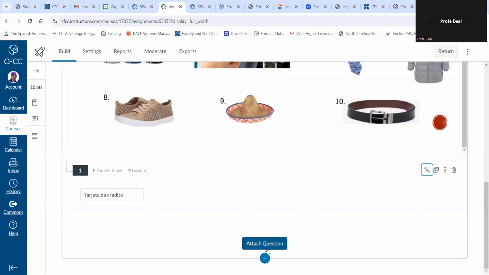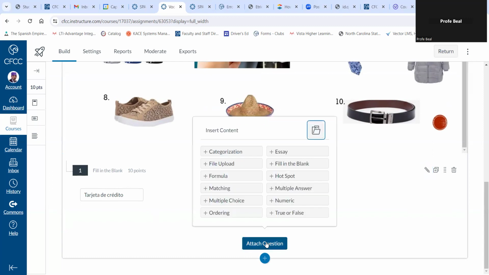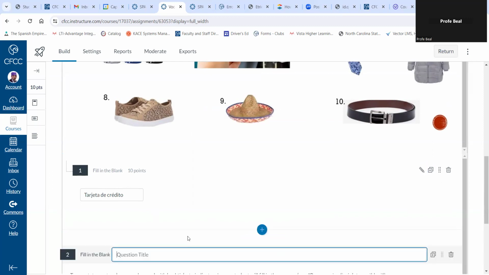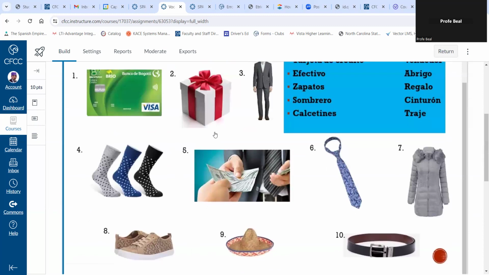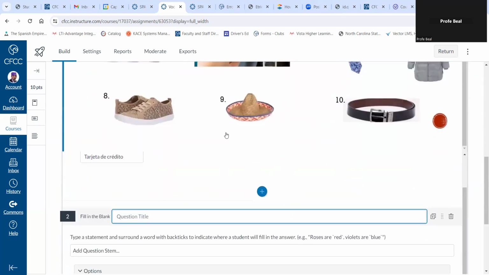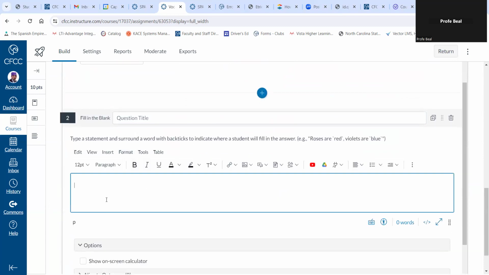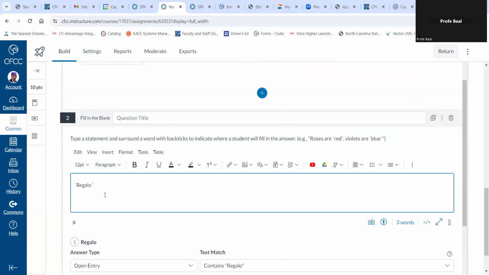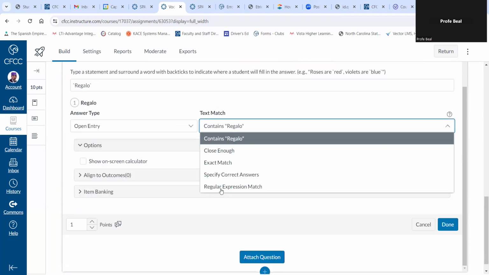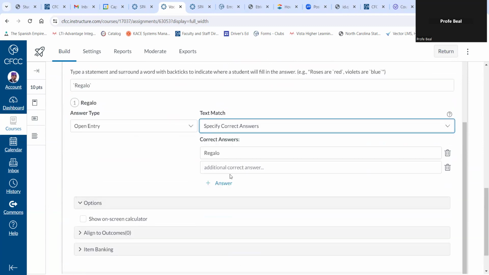There's our first question. We're going to attach another question and just do the same thing. It's fill in the blank. What's our second one? Caja. Regalo. So again, we don't need a question title. I'm going to switch back to my English keyboard. Regalo, back tick, back tick. I'm going to say, sure, you don't have to capitalize it.